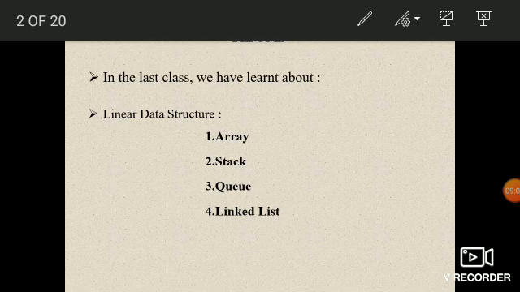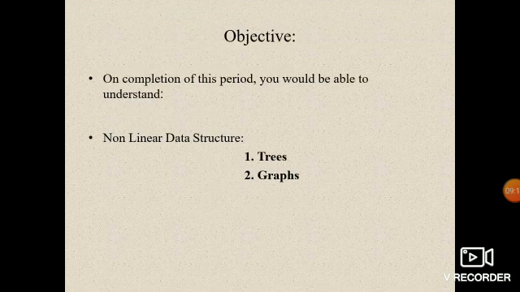So today's topic we will discuss is the non-linear data structure. We know that non-linear means the elements are not arranged in a sequential or linear fashion, whereas in linear structures the elements are arranged in order, in sequence. Here there is no need for any sequence, it can be random. I am taking trees and graphs as examples.